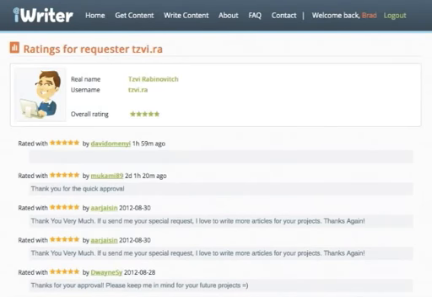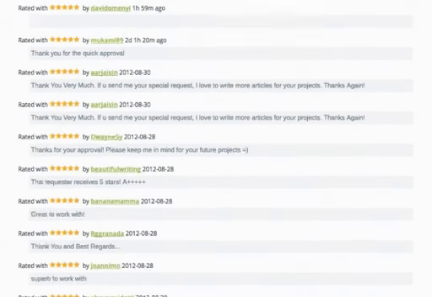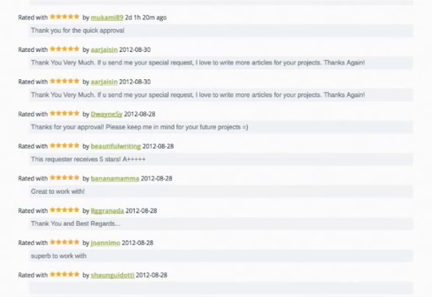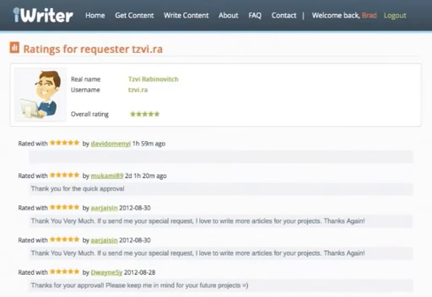Now this requester has an incredibly high overall rating. He has a 5-star rating. It seems like nearly every writer he's worked with has had a very positive experience. "Thank you for the quick approval." "Thank you very much. I'd love to write more articles for you." This requester receives 5 stars. So obviously, this would be someone that people would be pretty happy to work with. We're going to go back to the previous page.